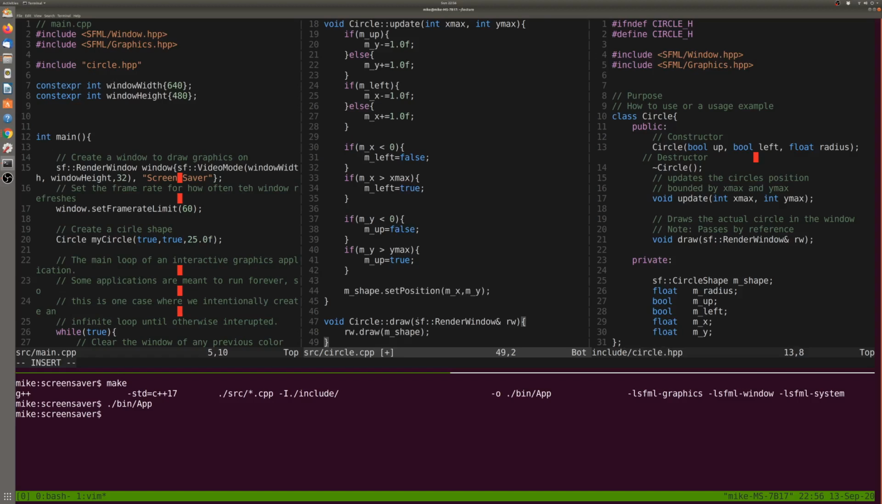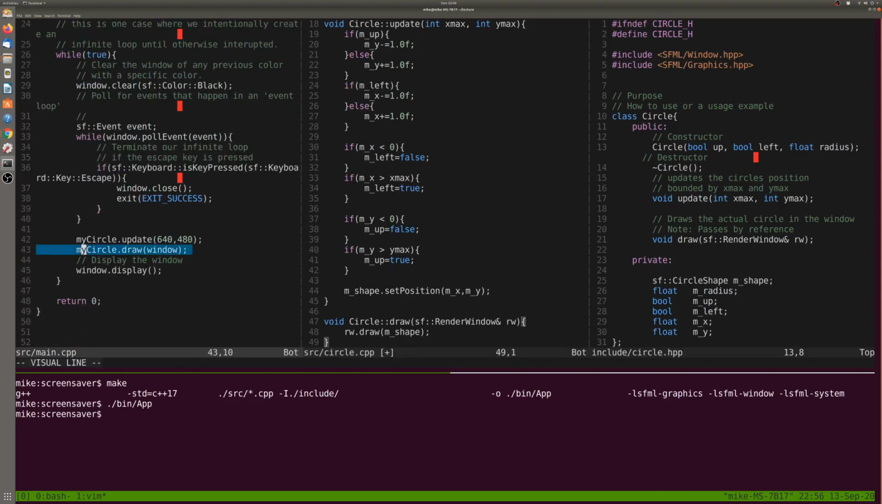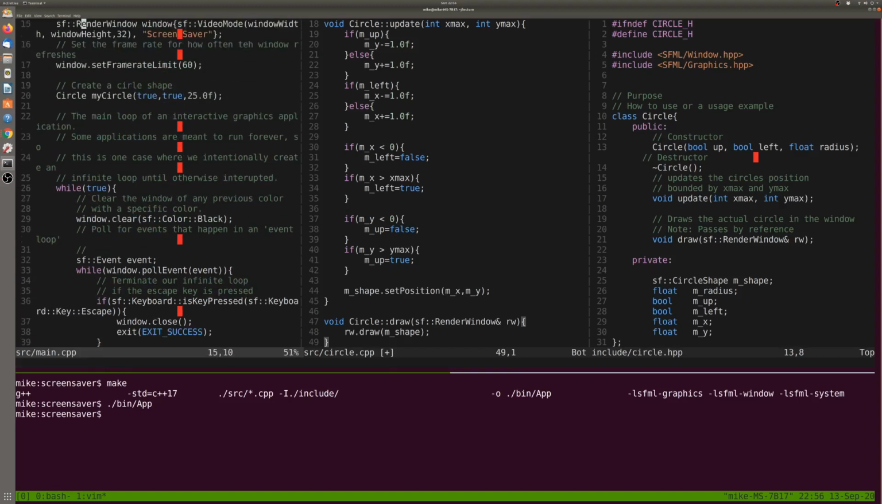Okay, and then the draw function, again, a little bit of weird stuff since we're passing by reference. Let me just, again, show how this is done by moving here and where the actual draw is. Here's our actual call to draw from our circle class. And we're passing in window by reference. So this is the window that we have created here.